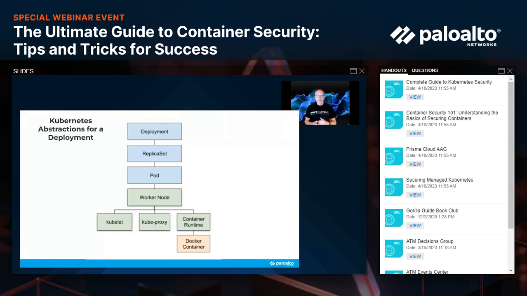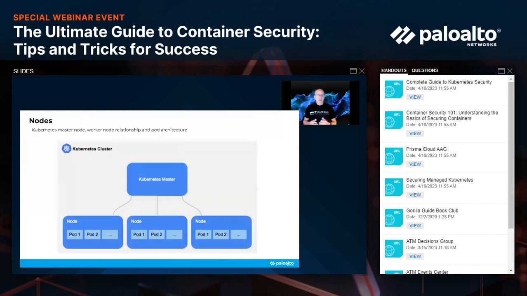So here's an abstraction from the bottom up. There's the container sitting on the container runtime. It's got both a kubelet to talk to it, a kube proxy to allow who comes into it. It's sitting on a node, which sits on top of that is the pod, which is sitting on the replica set, which is the deployment you issued. A node, as I mentioned, is just the working environment, whether it's physical hardware, whether it's virtualized to give you, again, CPU, memory, all the resources you need to run this container.